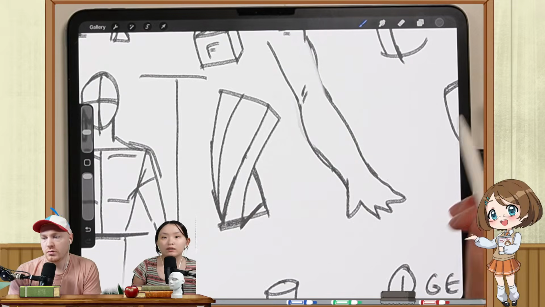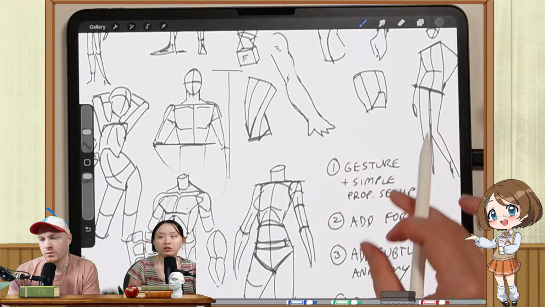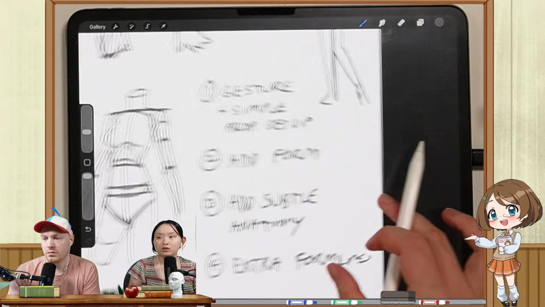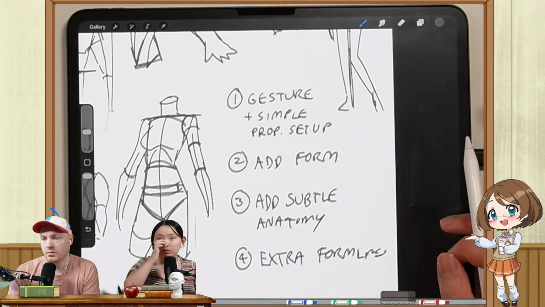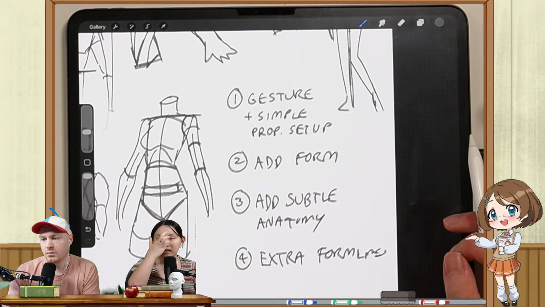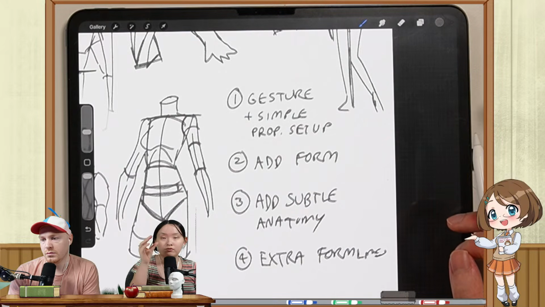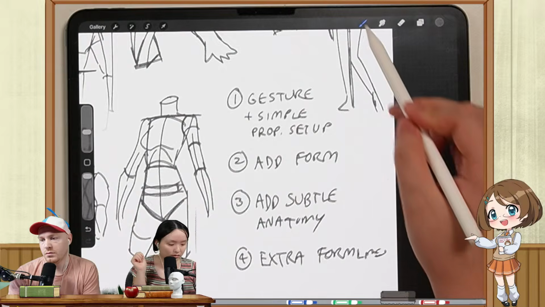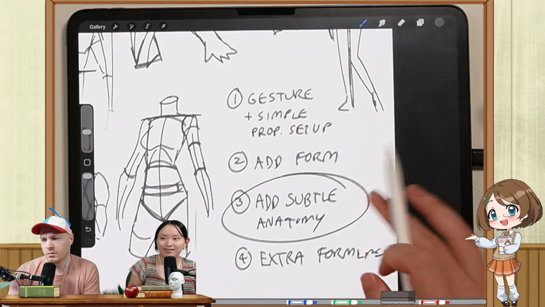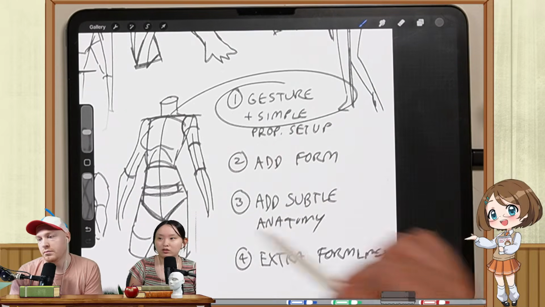What should I start on? Anatomy? Start with proportion, gesture, and forms. That's what I really recommend, because anatomy is the last part to add. Start from step 1, not from step 3. Start here.